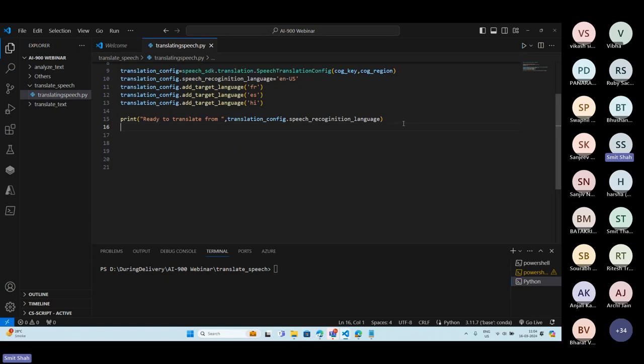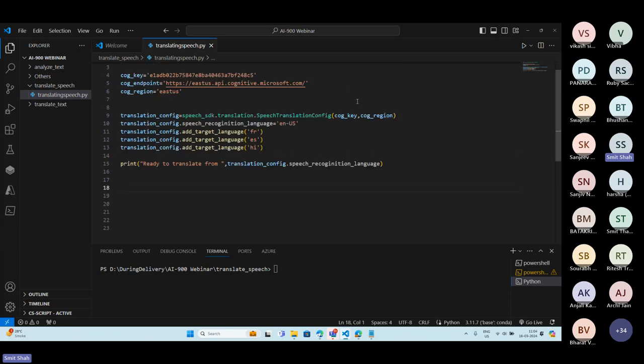Now, what I will do next is pass other configurations. Up till now, I've only passed the key and region. What about endpoint? Let me go ahead and pass that. Over here, I'll pass more details.